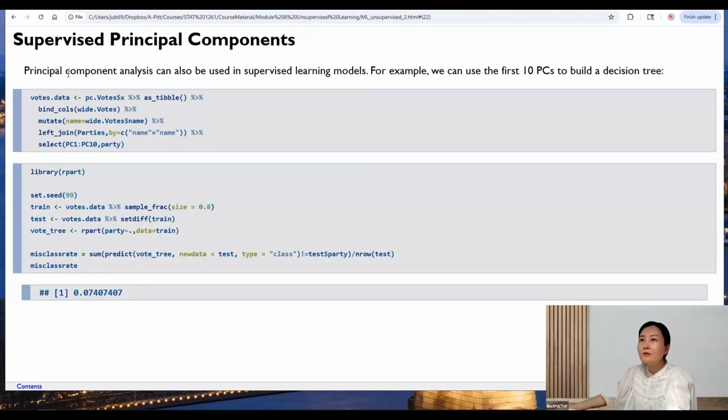And actually, principal component analysis can be used in supervised learning models. They can be used to pre-process the data, to reduce the dimension of a very wide data set. And then we can feed the first few principal components into a supervised learning model and do prediction for the y variable. So for example, let's fit a decision tree model on the vote data set.